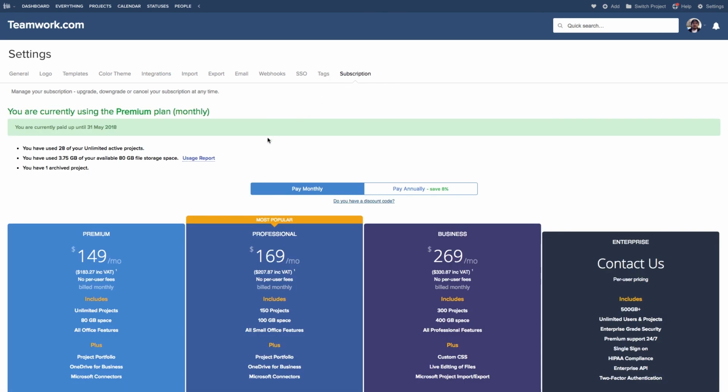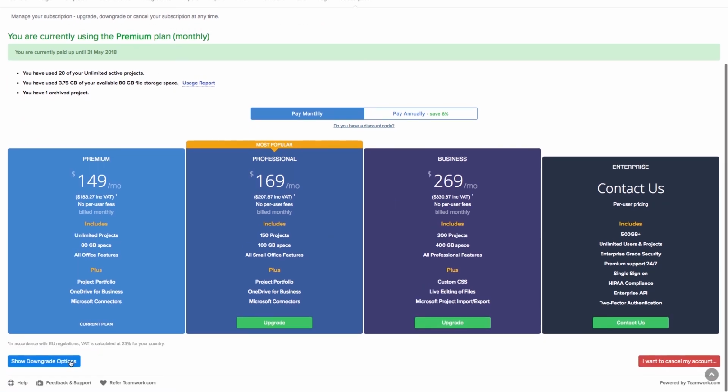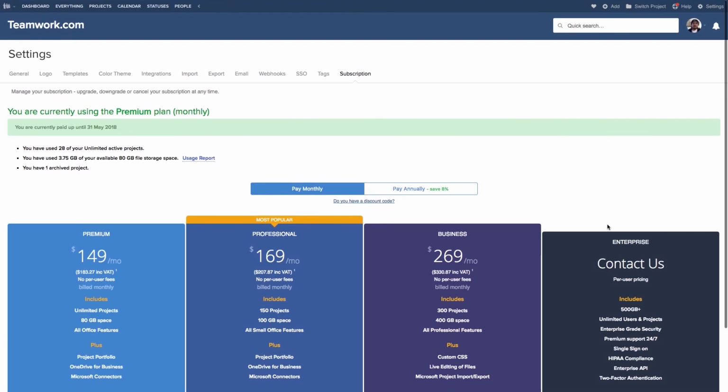You can see how far we are paid up until, and we can see how close we are to reaching our capacity for our particular plan. So we can decide to pay monthly or pay annually. Down at the bottom of the page here, we can see our downgrade options. And that's it. That's all you need to know to be able to navigate your way through your Teamwork Installation's site settings.